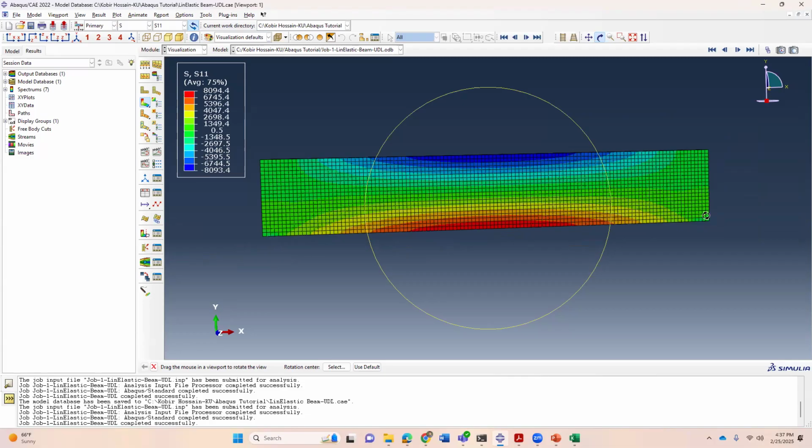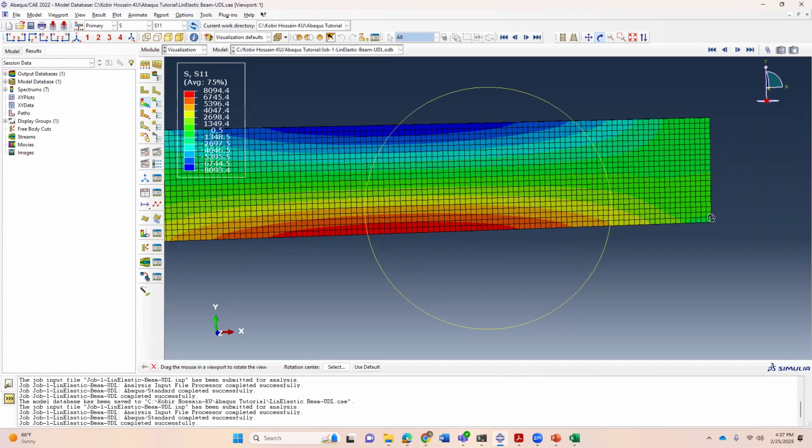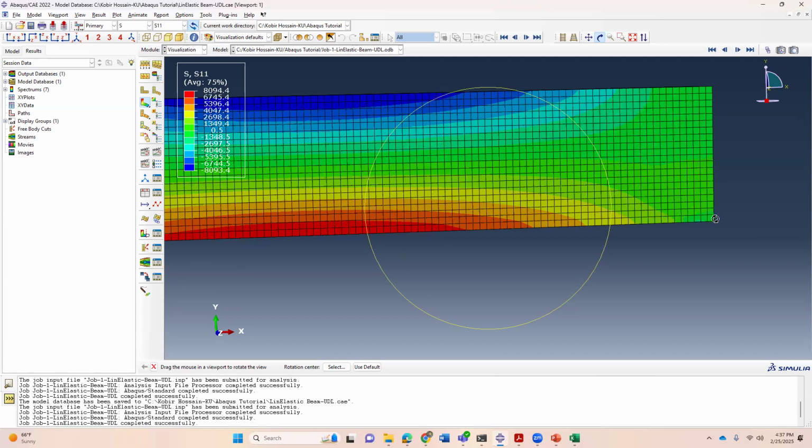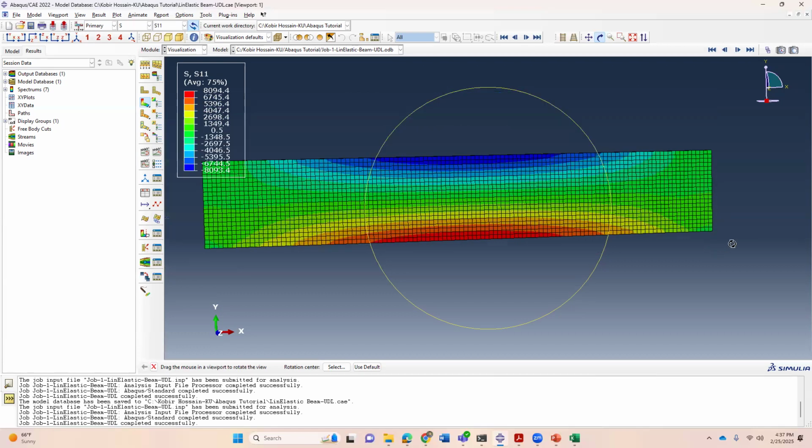So it just discretizes the whole beam into this 1 inch cube pieces, and then at each node, which is the integration point, it calculates the stresses, strain, displacement, etc.